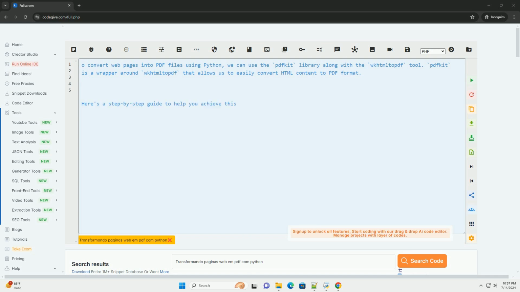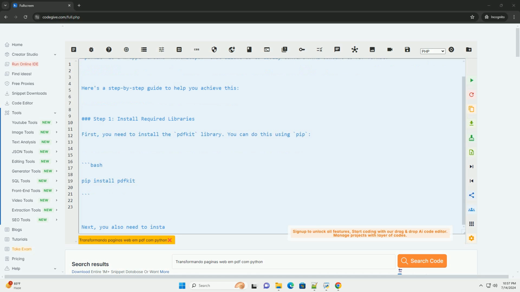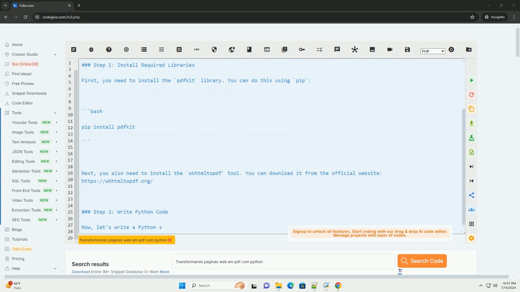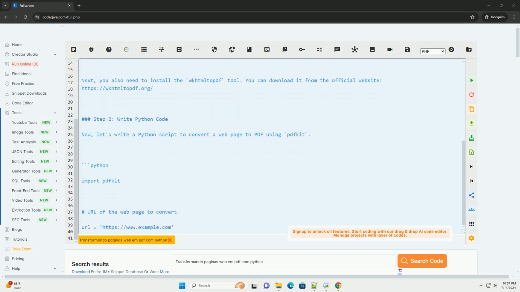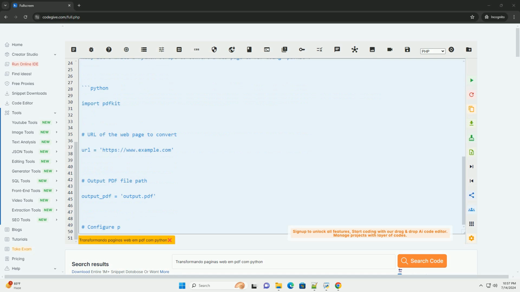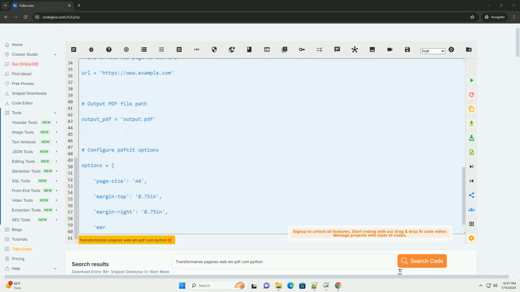To convert web pages into PDF files using Python, we can use the pdfkit library along with the wkhtmltopdf tool. Pdfkit is a wrapper around wkhtmltopdf that allows us to easily convert HTML content to PDF format. Here's a step-by-step guide to help you achieve this.